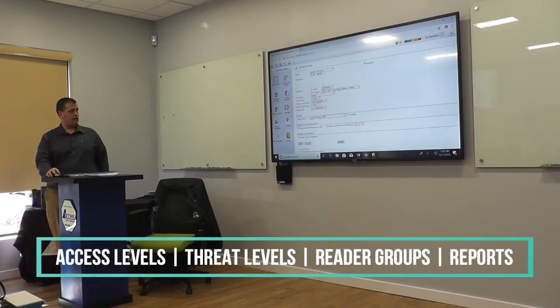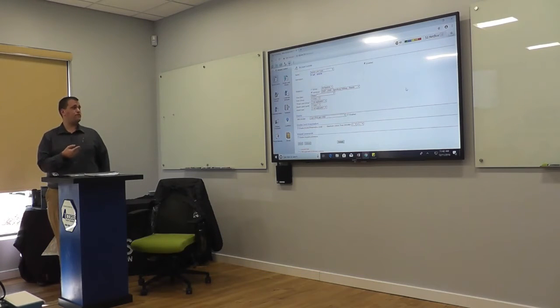So this is the access level configuration. This is where you actually define the access level. You would assign it to a group of readers. So you would assign it to a reader group, or you're going to individually assign a reader to an access level, and then you have all these other attributes that you can configure the access level with.